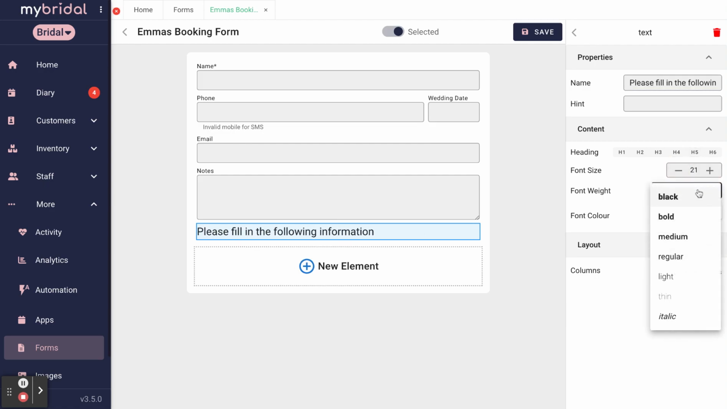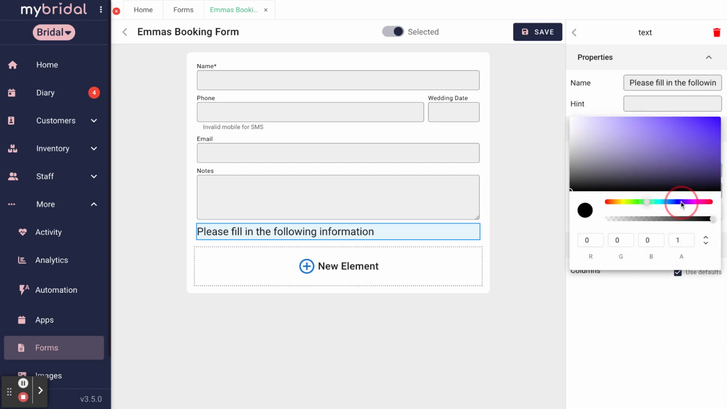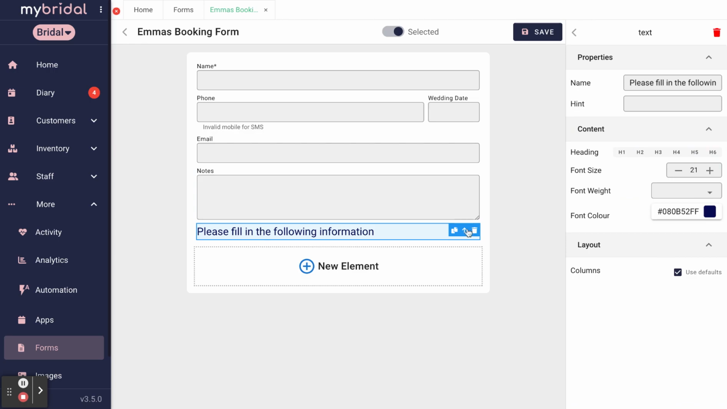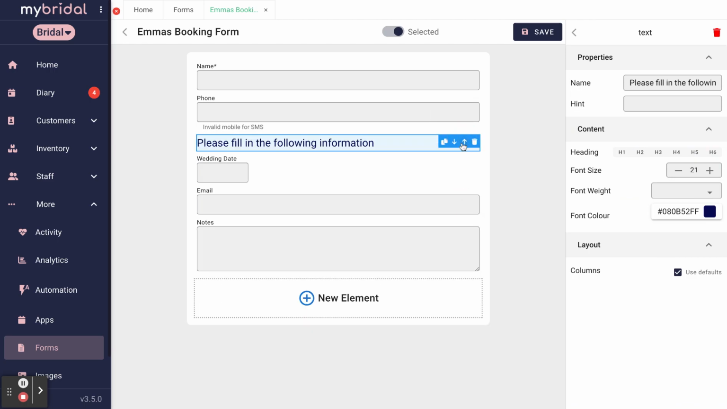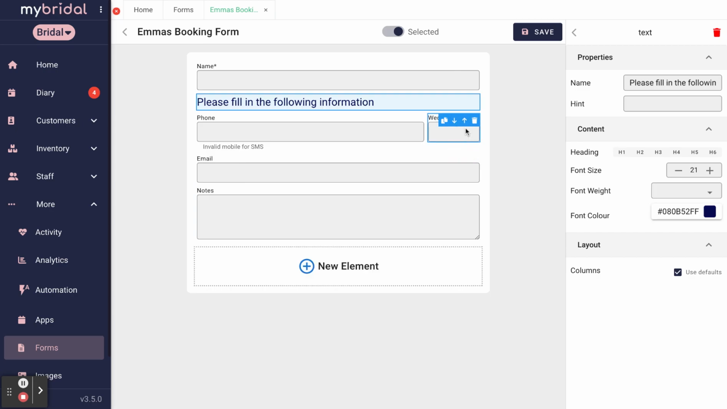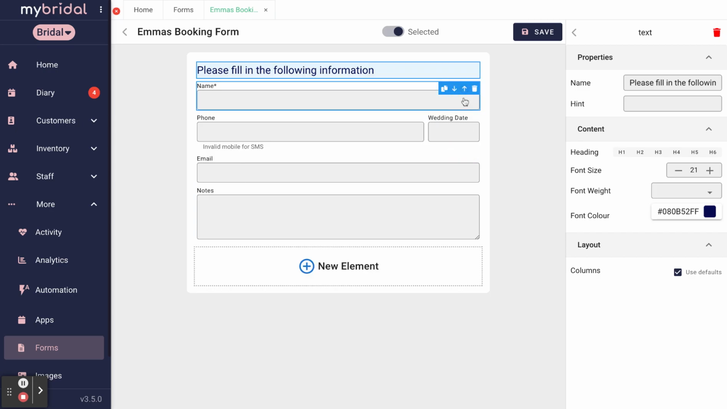You can then choose the weight, so you can choose how bold you want it to be, and you can choose the colour. Let's just go for a random colour. I'm going to go for a bluish colour, one of the more Mybridal type colours, but you could put your custom hex number in as well if you wanted to match your formatting. I'm then going to move this up to the top of the page. You can also move it down if you wanted to as well. So I'm going to pop that right at the top.